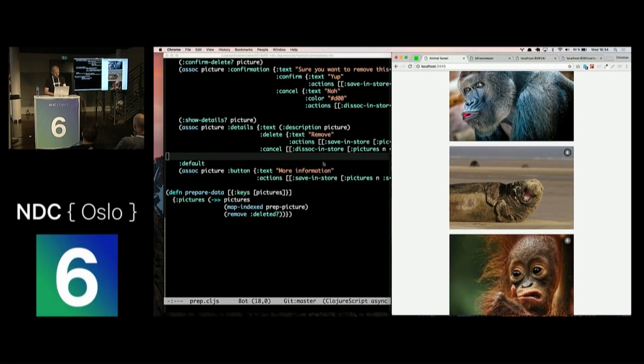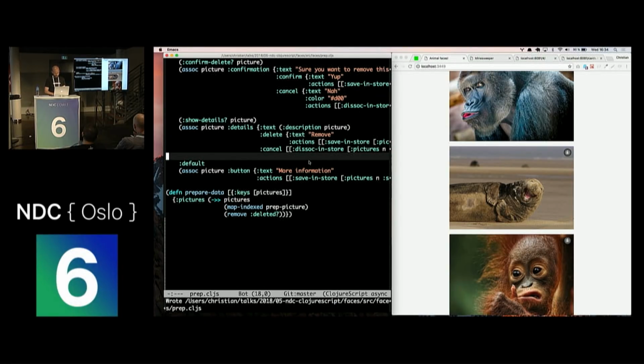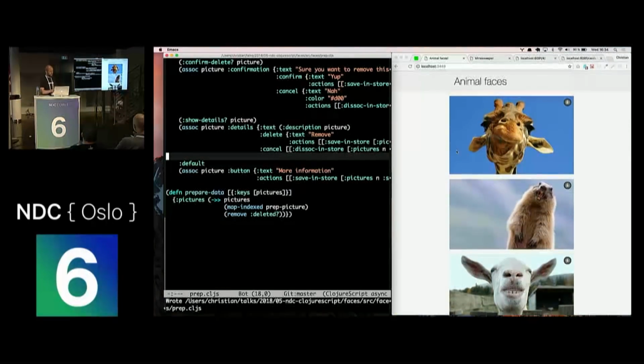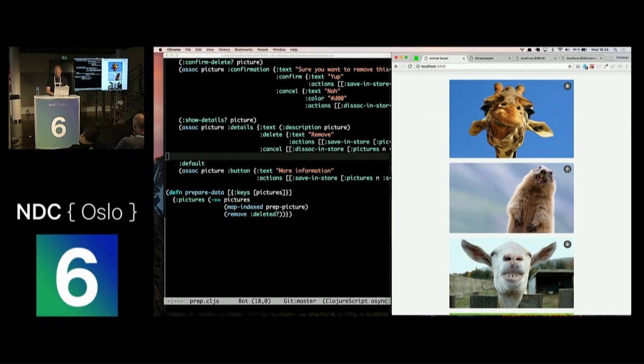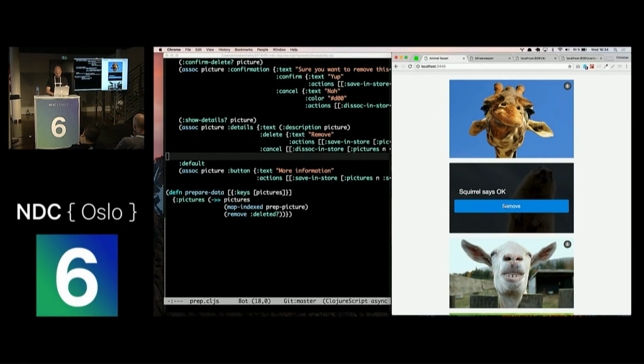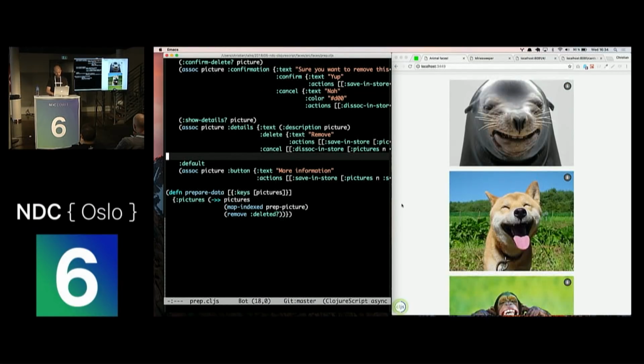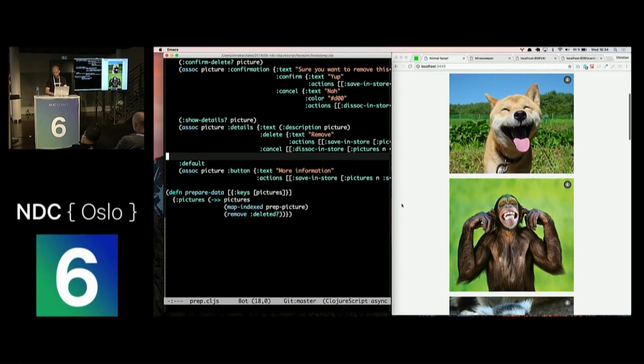OK. Now you can see that every time I save the file, the browser gets updated and reloaded for me. So this is one step better. Now I don't have to press the reload button anymore, but I still lose my context. If I click this one, click here, and then change my code, Figwheel is going to reload the browser, and I still lost the current state of my application. So this is not really much of an improvement at this point.